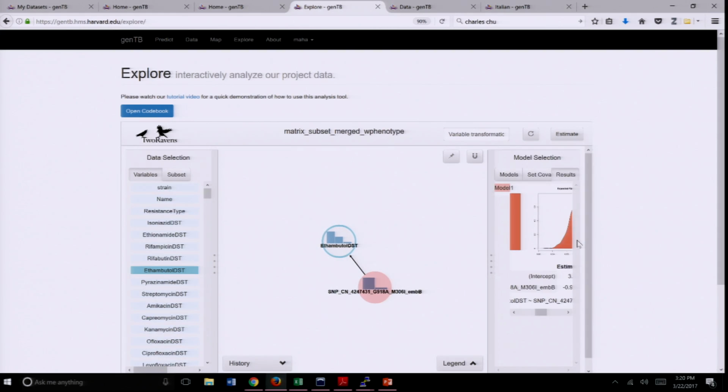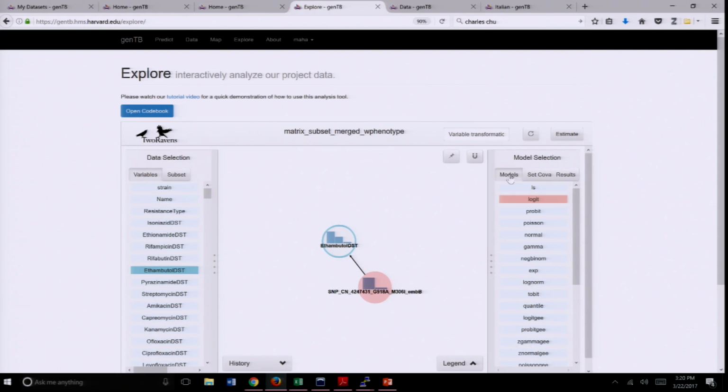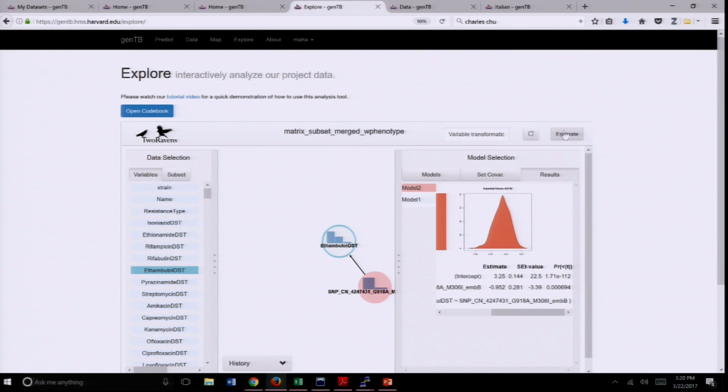So then there's a feature here on the right-hand side that allows you to run almost any kind of regression model using that data. Here I'm going to pick logistic regression because the outcome variable, which is the drug sensitivity profile, is a binary variable. Obviously this is a toy example because we only have one variable, but you can click as many variables as you want, and then click estimate. And it will give you the p-value for the association of each variable with the drug resistance profile, or whatever other dependent variable you select, and what the estimated coefficient is.